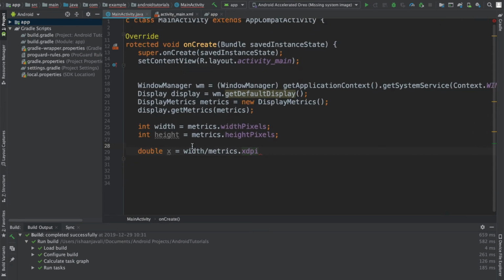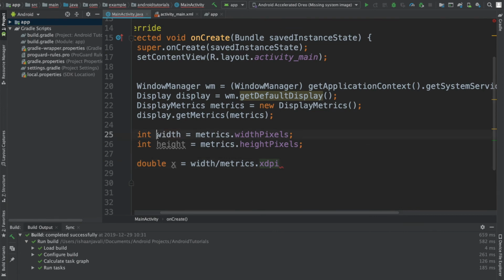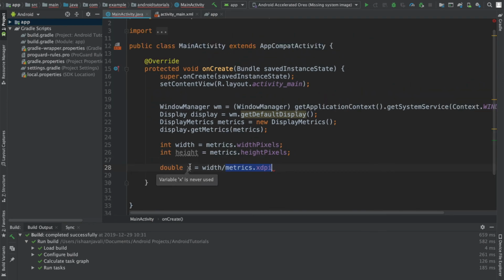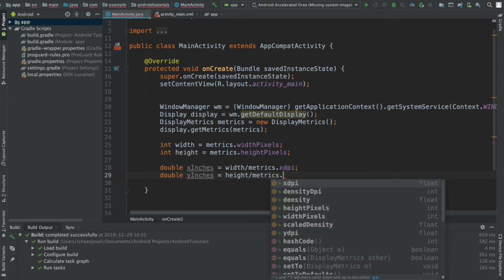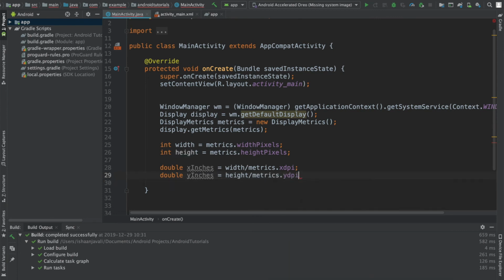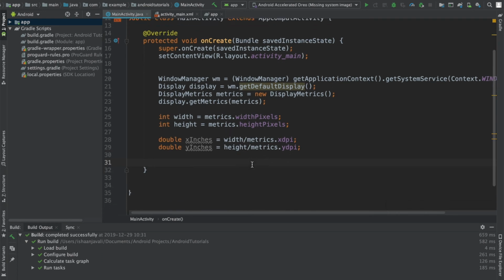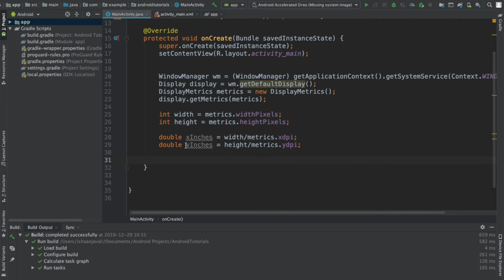And basically, this is just basic math. What we're doing is getting the total number of pixels and dividing it by the number of pixels per inch to get the number of inches. So that's what this x is. Maybe I can name it xInches. Similarly, for yInches, I'm going to say height divided by metrics.ydpi. And now it will give me the length and width in inches.